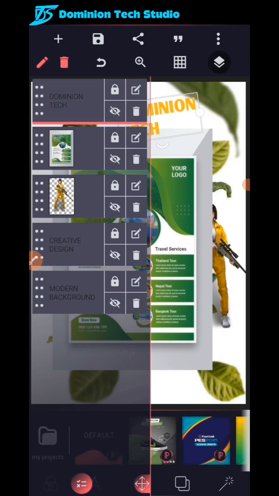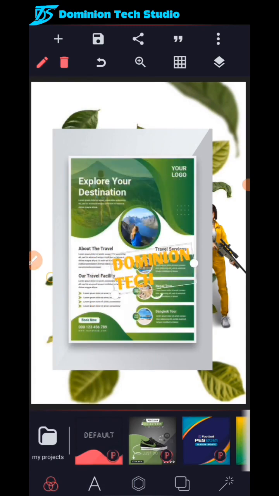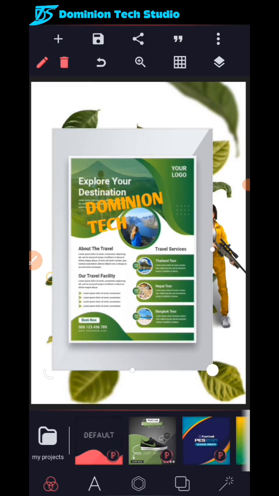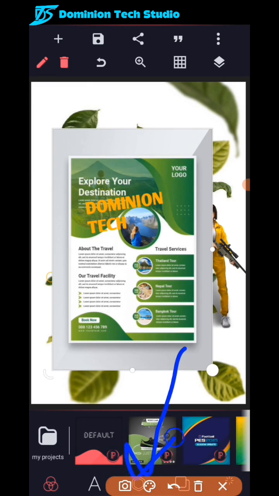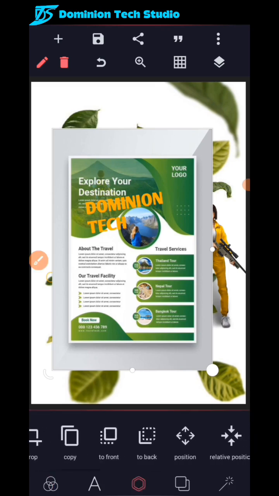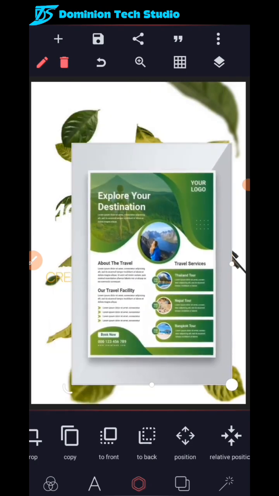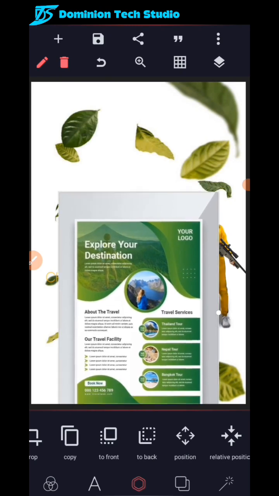You can see. Now, if you want to close your layer panel, just click here. Just click that place back. If you click it, then it will disappear. So you can see that the text is now on top of this one. Then if you want this image to be on the top, you can also click here. This bar that you use to edit your image. If you click on it now, you see some features, position, to front, to back. If you click on to front now, you can see that the text is now under it. So that's where you edit your designs.